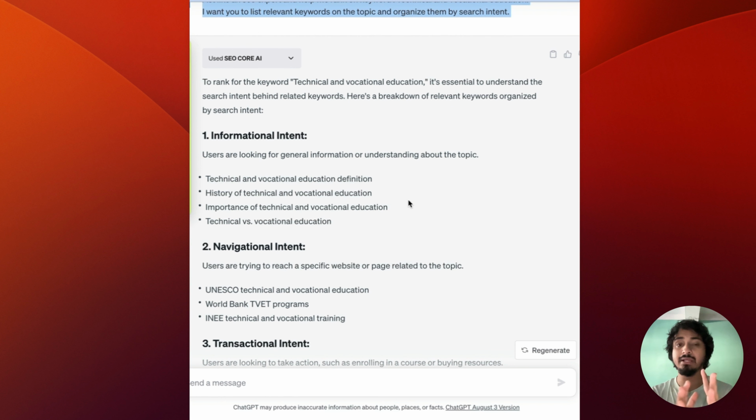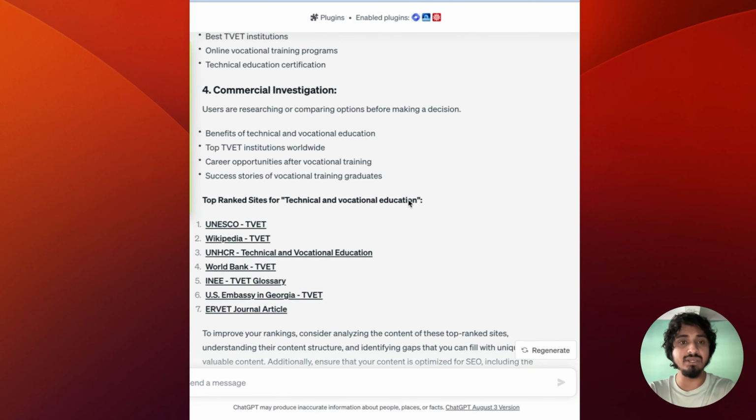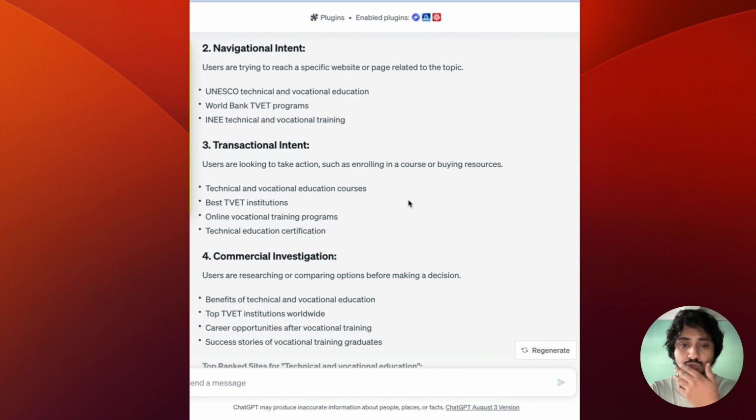On that prompt, what GPT gave us is not the keyword but the intent, what you want to cover on that specific topic. Let's say technical education, vocational education definition, history, importance, we have to talk about that. This may not be an exact keyword, it's a long tail keyword, but not exactly a keyword. I said in the prompt that I want the relevant keywords organized by search intent. But it gave me an output where these are not really keywords. These are the topics we can cover.